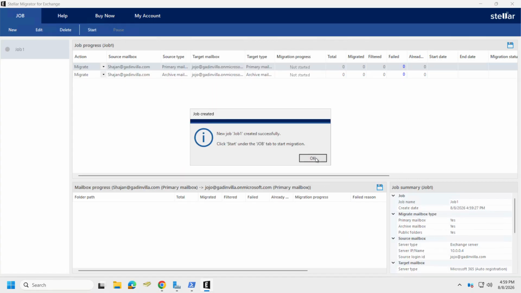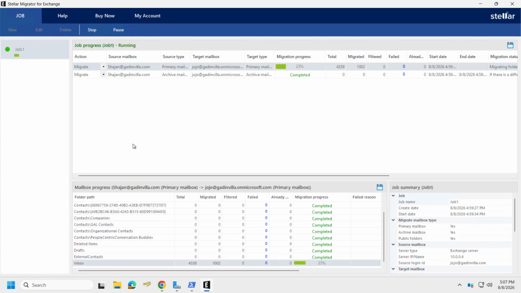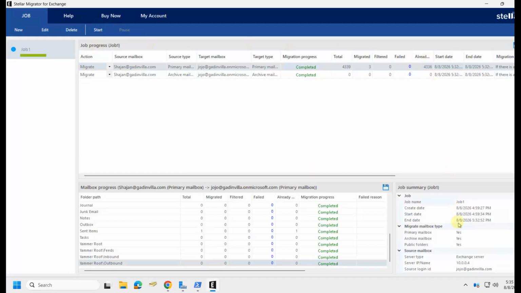The migration job has now been created. Let's start the migration. The migration process will begin and may take a few minutes depending on the mailbox size and network performance. As you can see, the migration has completed successfully. The entire process was straightforward and easy to perform.